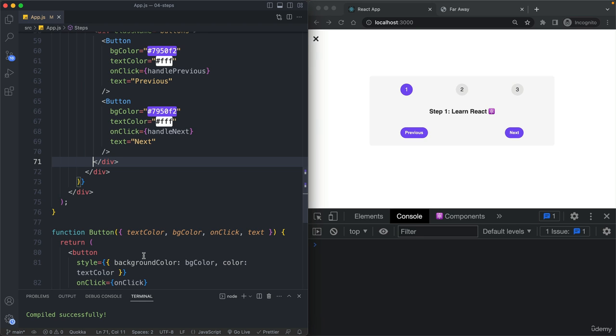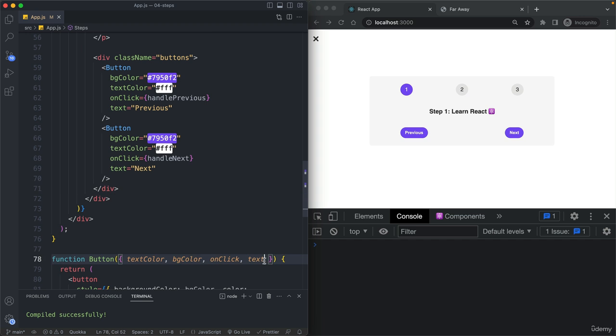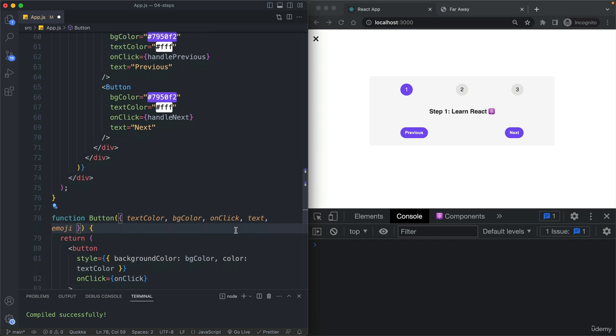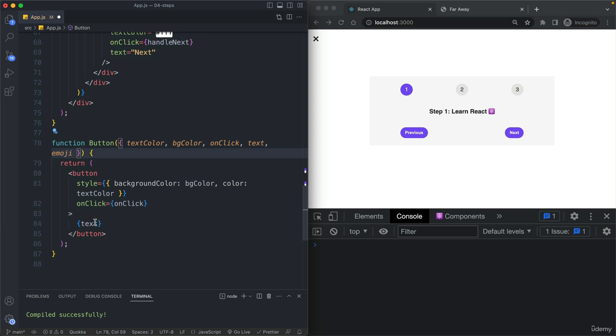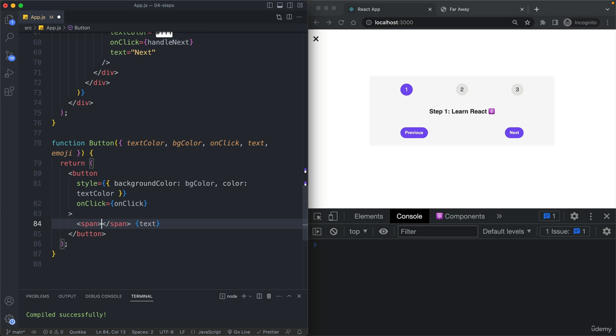So hopefully you understood exactly how that works in previous lectures. But anyway, let's now say that we also want to add an emoji. So that's easy enough. We just accept that here as a prop, so emoji, and then let's add that here before the text. And let's actually create a span element for this emoji. So we create a span, and then in there, we put our emoji and then the text.